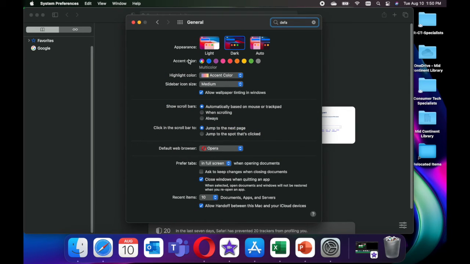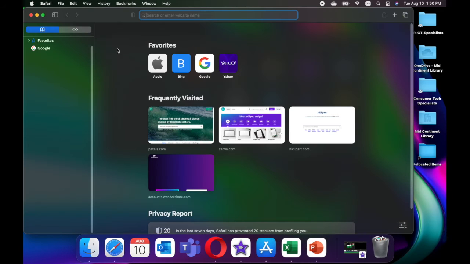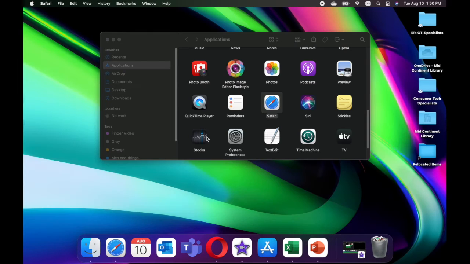And underneath your appearance options, you have a default web browser drop down, and you can change it to Safari if you want to do it that way. If you have other browsers installed, like you see I have Opera here, if I had Chrome installed or Firefox, it would list those as well. All right, let's go ahead and close these windows and move on to Siri.